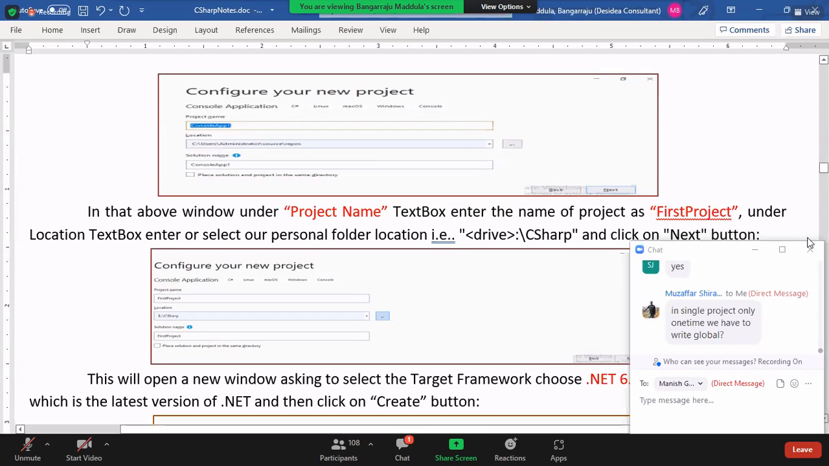Yes, guys. In one project, one time. That's all. In one project, one time. That's it. No need to do it in every file again and again.